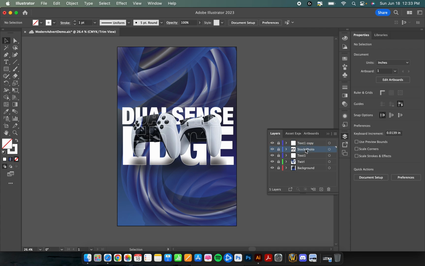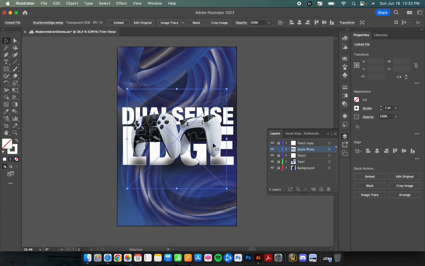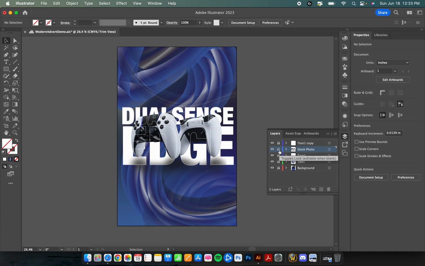Lock every layer. Select the stock photo layer right here. Hit this lock button, unlock it. Click on the image, okay? And when the image is selected, over here under quick actions, you'll find a button that says embed. Hit embed. I cannot believe I forgot that. Now lock it. If you don't do that, the photo gets deleted when you submit the file to me for me to print. So I'll mention that hopefully earlier in the video or when I'm teaching it.